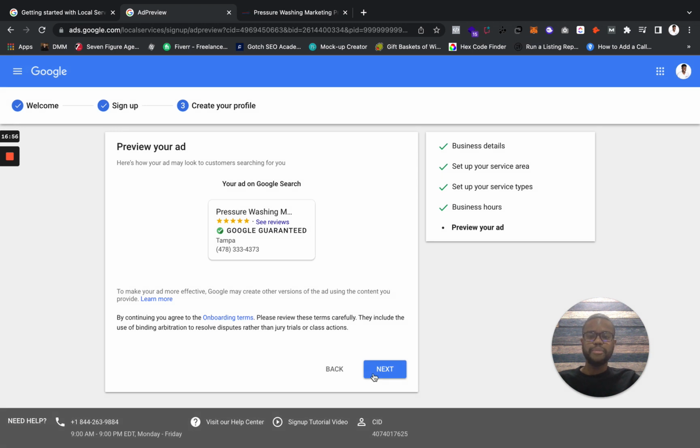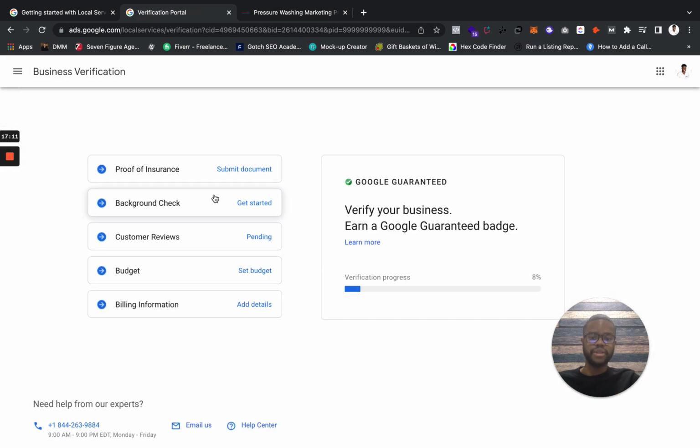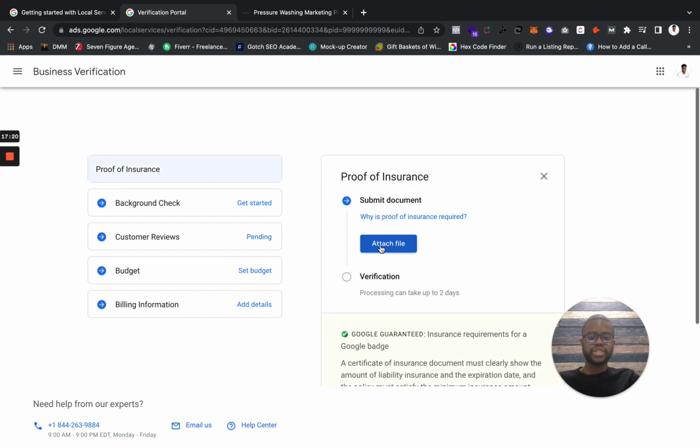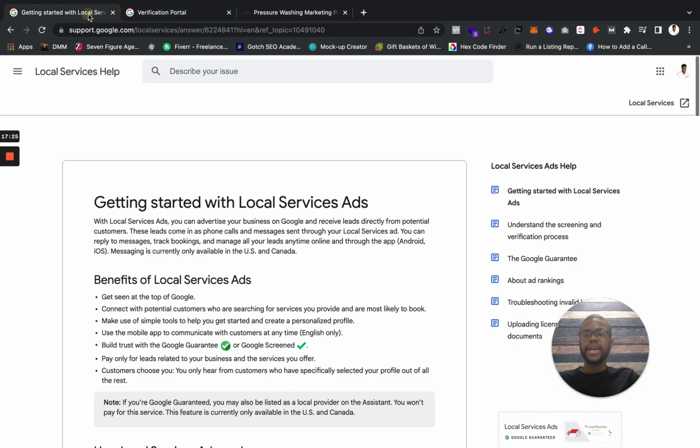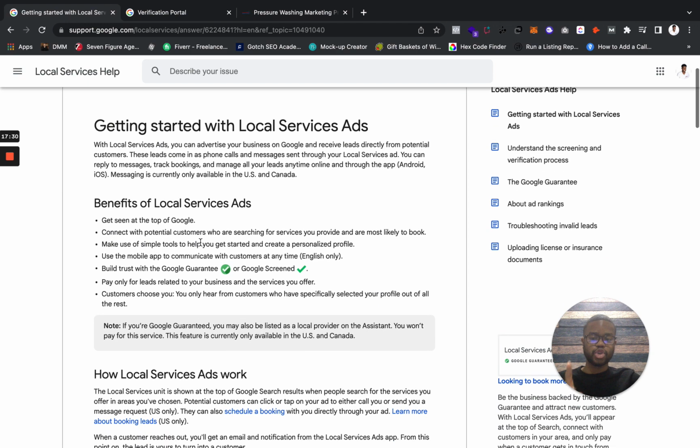And then at that point, bam, Pressure Washing Marketing Pros will have one, your ad on Google search. I would have one. So then I would click next. And after I click next, I have to go through the verification portal now. This is where the Google guarantee information comes into play. So proof of insurance. You need to attach the proof of your insurance. And right here, like I said, I have this link in the actual business description.